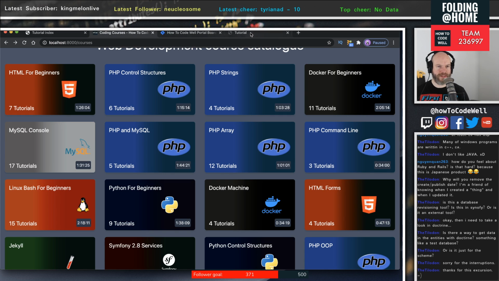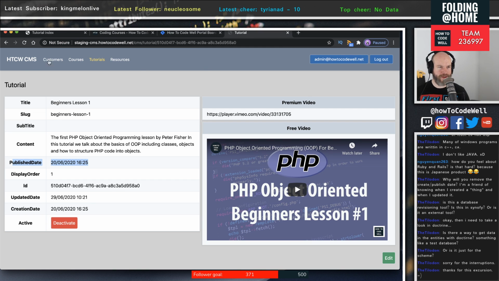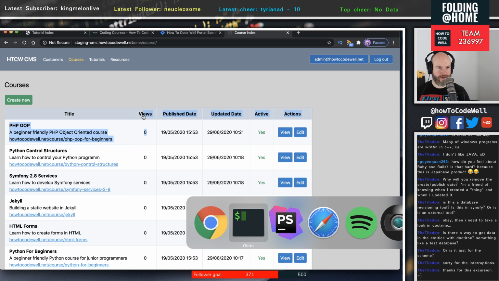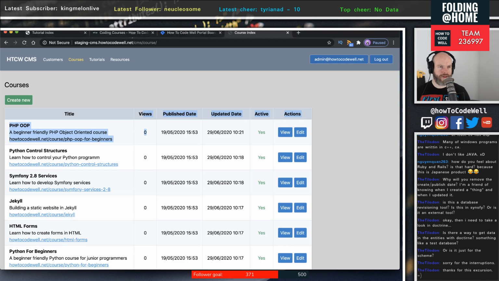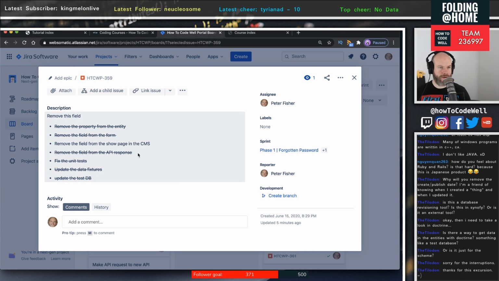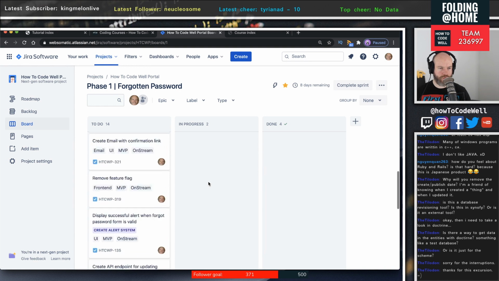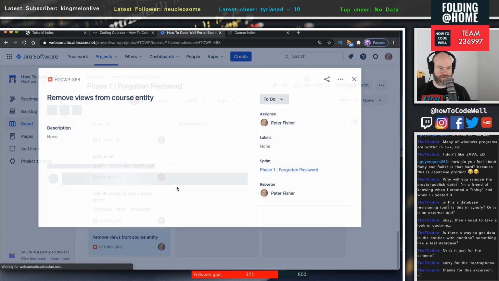This is a fresh database with the data fixtures just being populated. But I just want to double check something. This is the staging site, and if we go to courses, we're removing the view from here. So if we hit courses, the views, yes, there's views here. So we need to do the same thing. If we go over to here, let's come out of that, and it's this bug here.